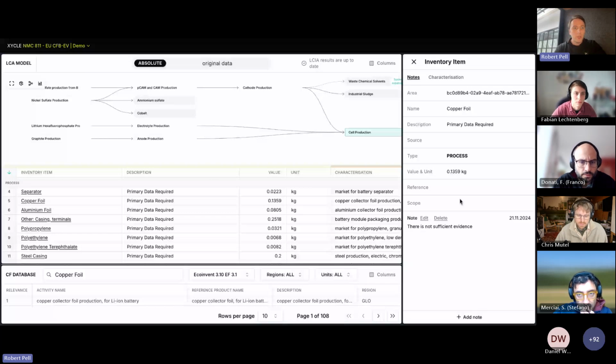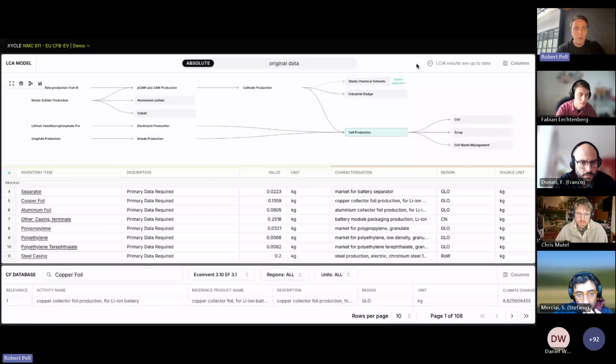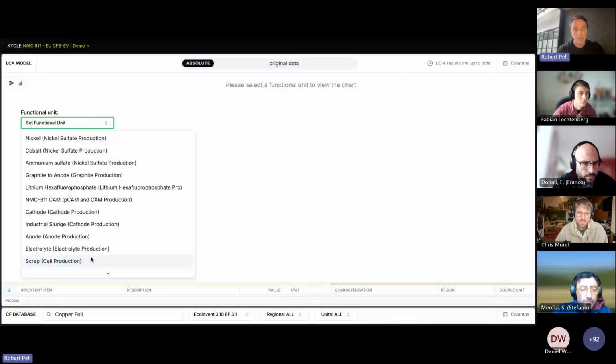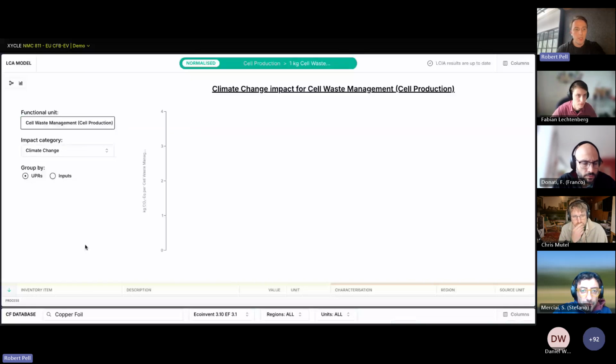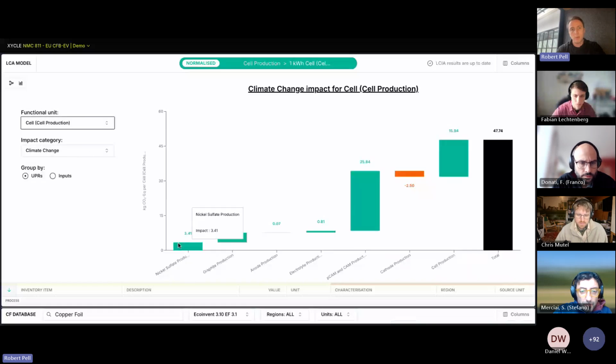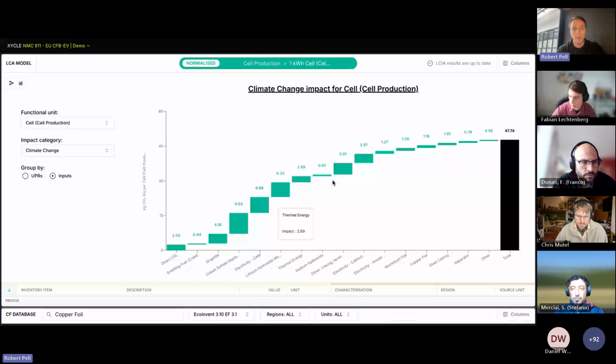We can also look at result visualizations instantly, and not just for the final product, but we can subcategorize to any reference flow from any of the unit processes. So, sorry, looking at cell waste there, let's look at cell production. You can see the model here looking at the different stages of production, and then we can look at different impact categories. Again, we can look at impacts by unit process or even by inputs if we want to see a more granular breakdown, and we can look across a range of impact categories as well.